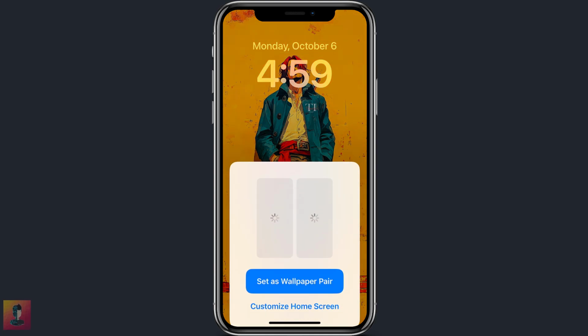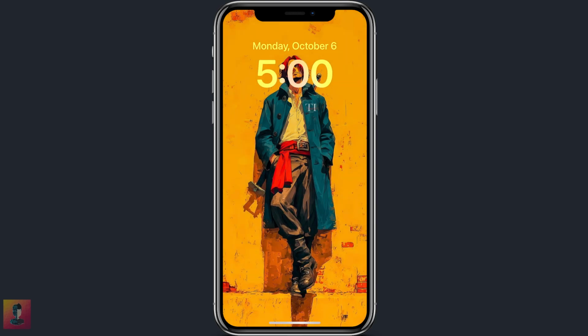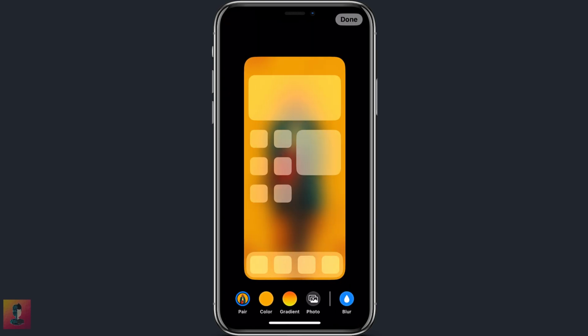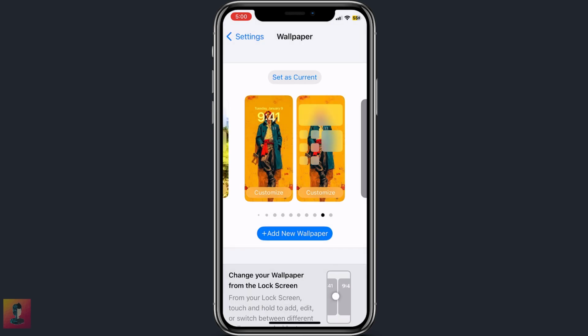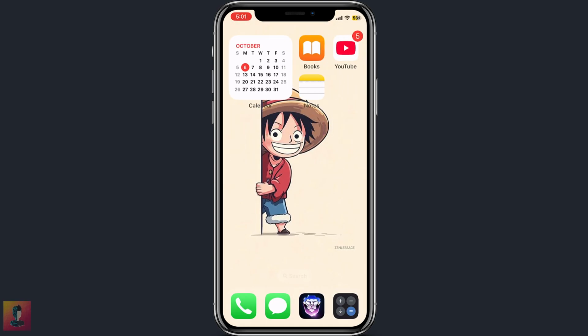To customize your home screen, select Customize Home Screen, unblur the photo if you wish, and tap Done. That's it! Your lock screen and home screen will now automatically shuffle between the wallpapers you selected.